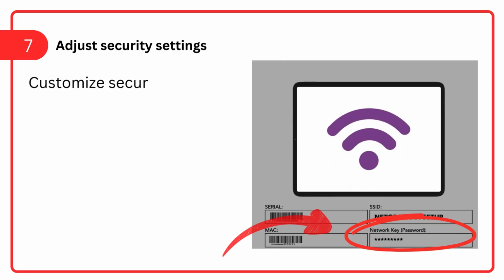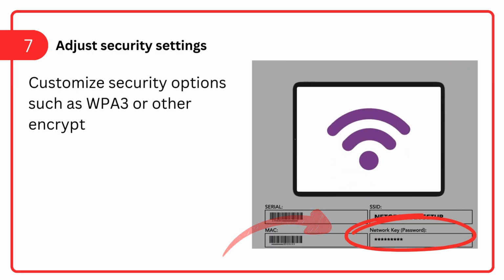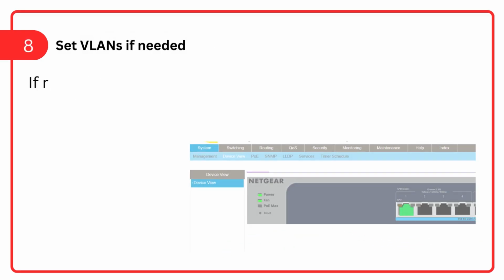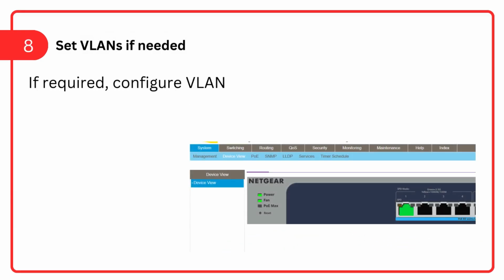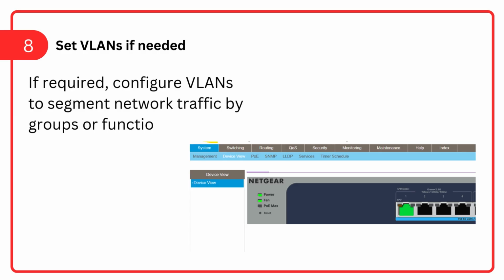7. Adjust security settings. Customize security options such as WPA3 or other encryption settings. 8. Set VLANs if needed. If required, configure VLANs to segment network traffic by groups or functions.